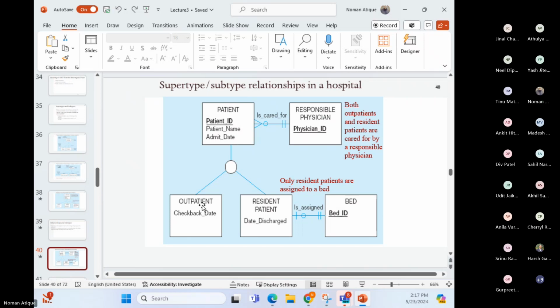Patient, outpatient, resident patient. You see, these two are the different entities. And again, specializations. Every patient will have an ID. Every patient has a name. Every patient will have an admission date, right? And then if you look at that, outpatient, some patients will come and they will just go away. They are the outpatient, with a check-back date. Resident patients are those patients who have a date of discharge.